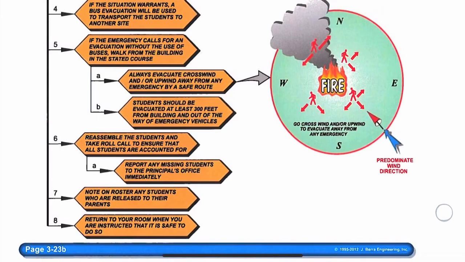The teacher should reassemble the students and take roll call to ensure that all students are accounted for, and report any missing students to the principal's office immediately. The teacher should note on the roster any students who are released to their parents and return to their room when they are instructed that it is safe to do so.